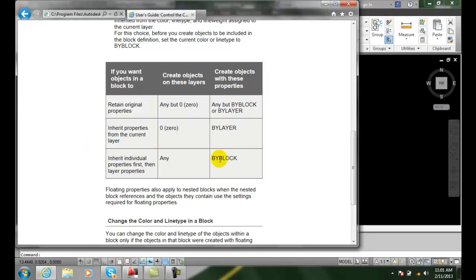create your blocks on layer 0, and then insert the blocks on the layers you want them to be on. Such as if I'm creating a couch or a sofa, I would create it on layer 0, and I would insert it on A-Furn-Free, which is our furniture layer under the AIA layering standards. So again, there are multiple ways of selecting layers and their properties, but I always recommend creating them on layer 0 and inserting them on the layers on which you want them to be.